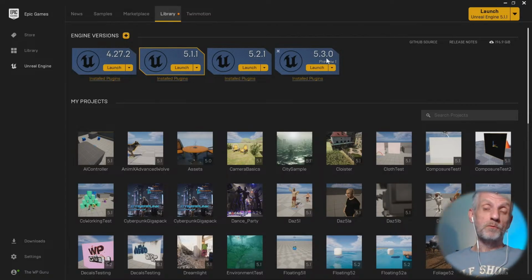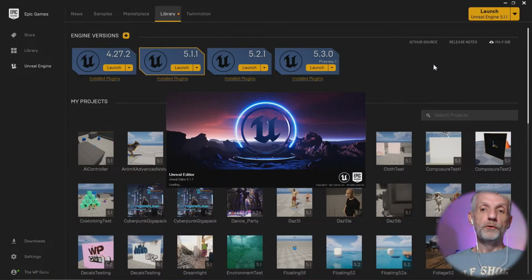5.3 released a preview literally 2 days ago. I haven't even looked at that yet. That bug might be fixed in here, but we don't really know yet. It's not a release version, so we recommend staying with 5.1 because that's a very stable version. Let me go and launch it. And then we're going to create ourselves a new third-person project, and go with that.